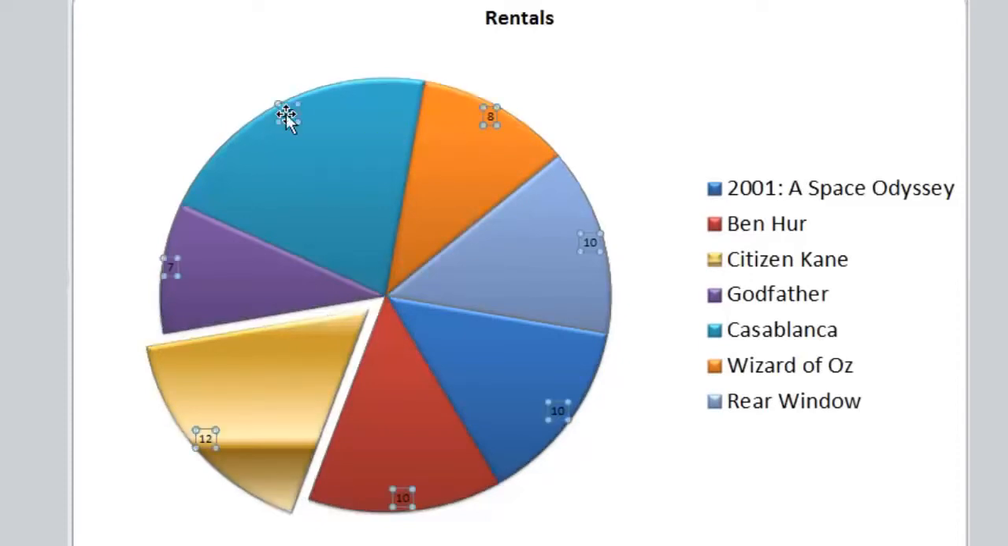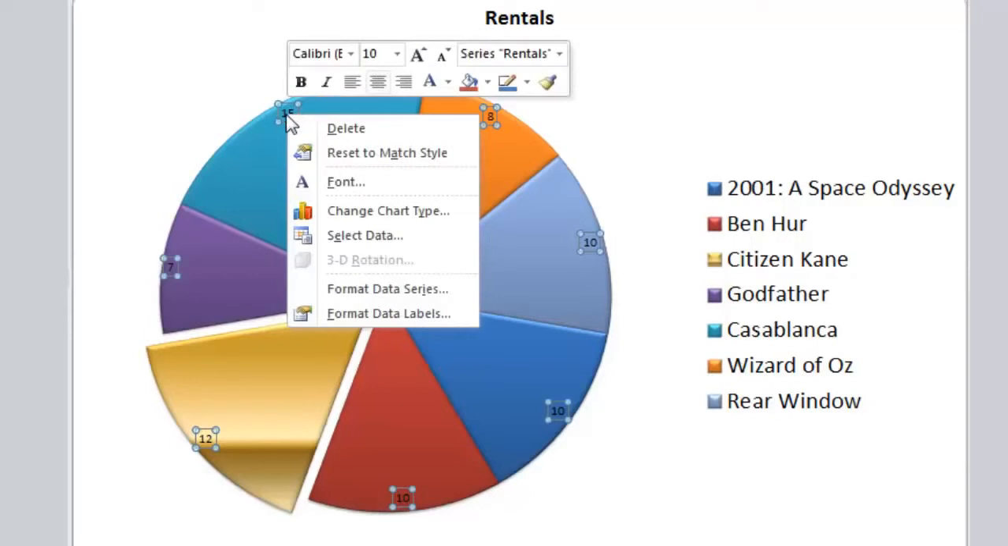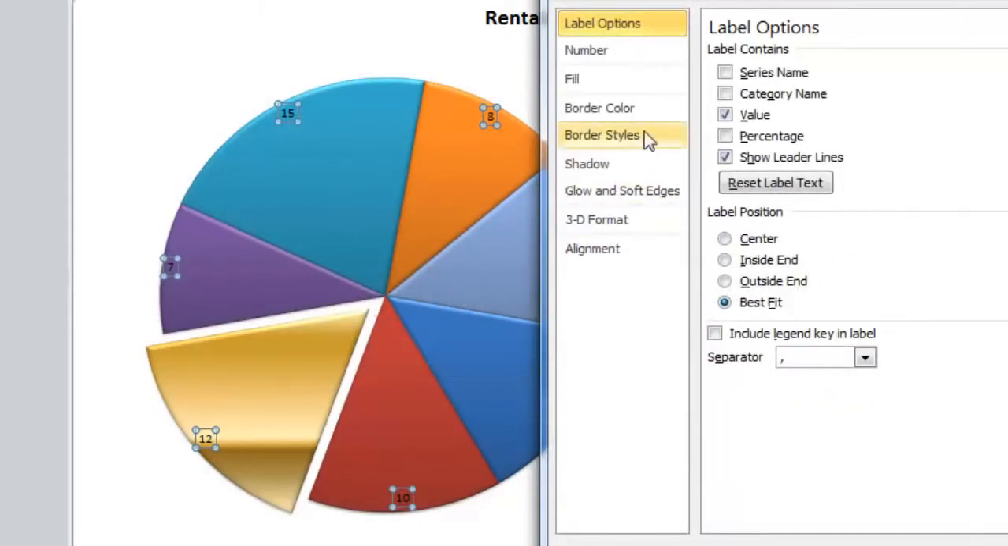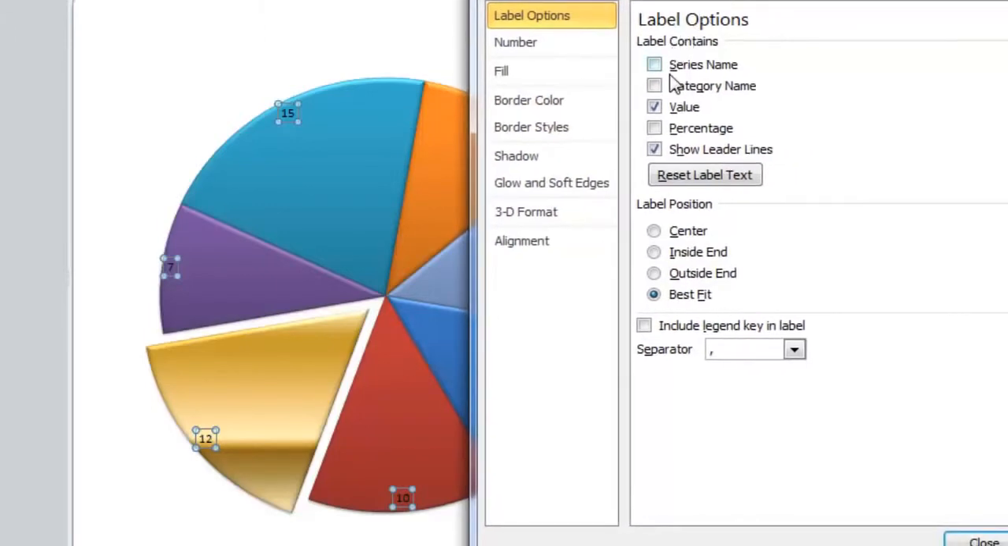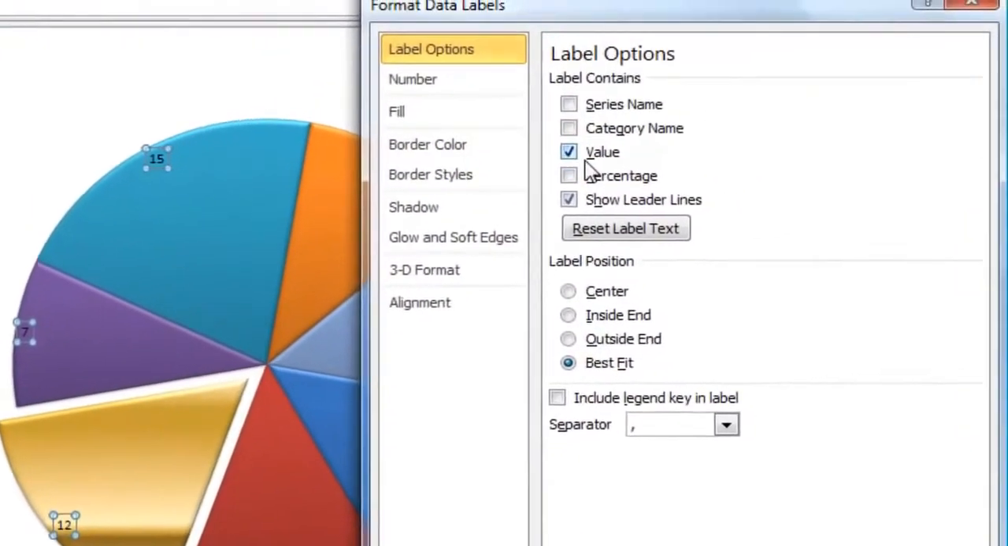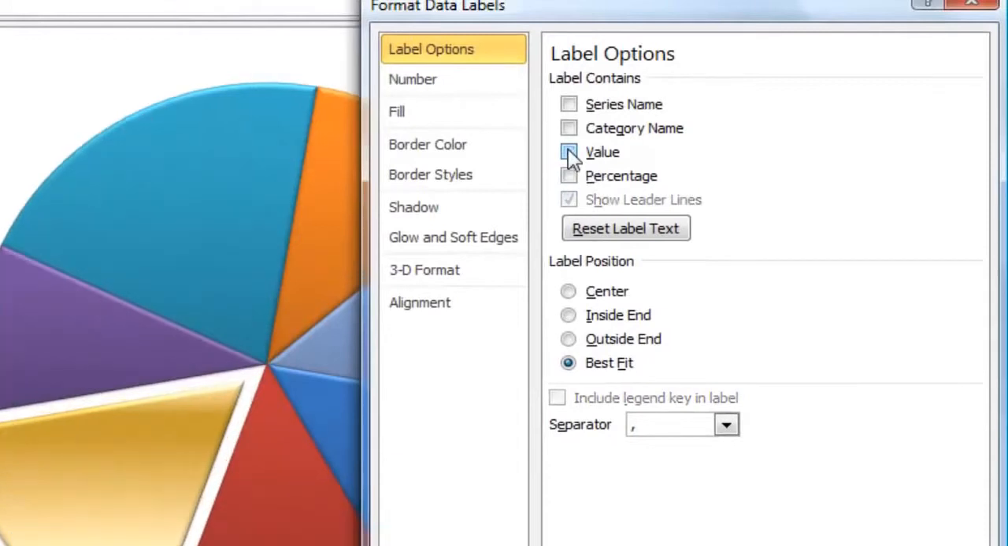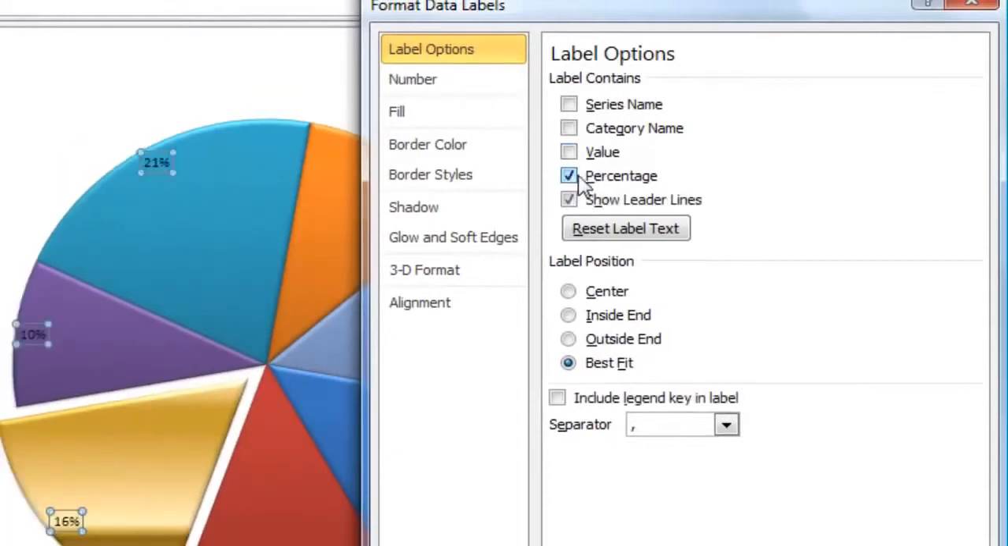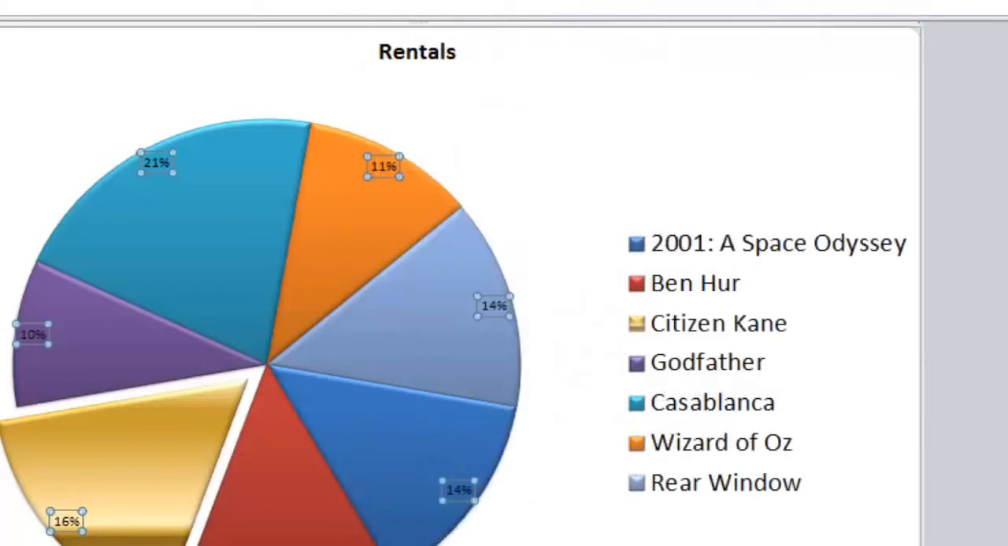Now what I'm going to do here is change the labels from numbers to percentage values. So I just click on the actual values, right click, go to Format Data Labels on that shortcut menu, and you can see here in the options I've got series name, category name, value. I'm going to take the tick out of value, put a tick into percentage. I'll show you what the leader lines do. I'm going to get rid of those in a minute, but just for now I'll show you how they work. So I'll close that down.